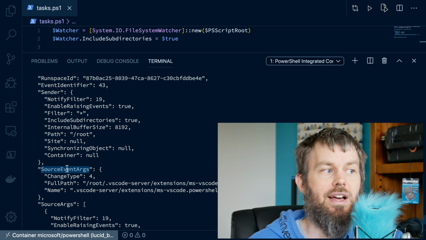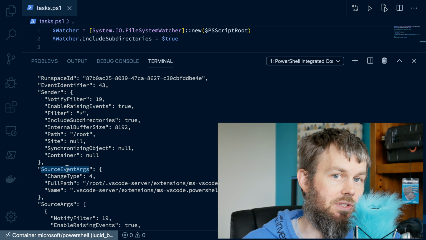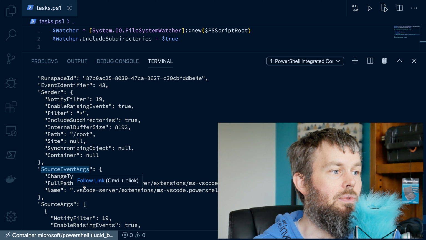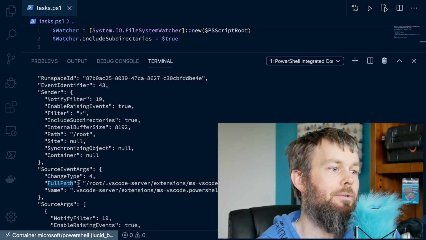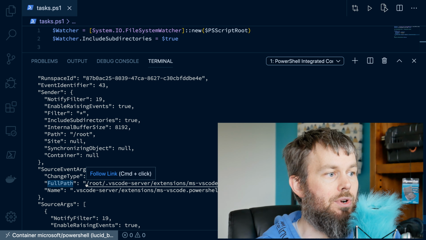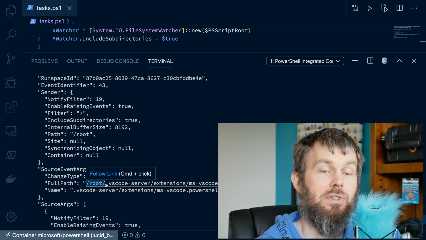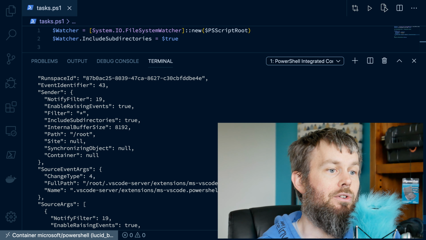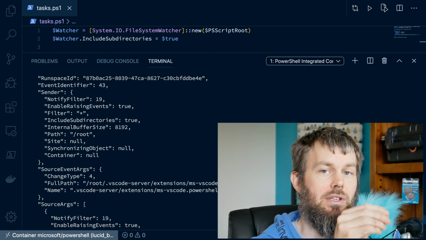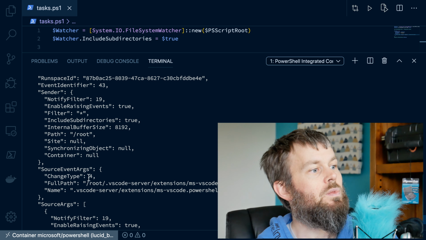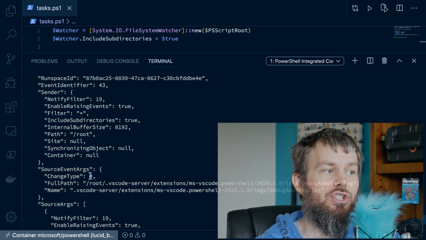But most usefully, we have what is called the source event args. The source event args basically allow us to see some specifics about the event itself. So we can see the path to the file, as well as the relative path to the file. Our root path is /root. That's the directory that we're currently operating in. And then this name here is the relative path to the file system path that we registered for, which is /root. And then you also have this change type here, and change type is 4.